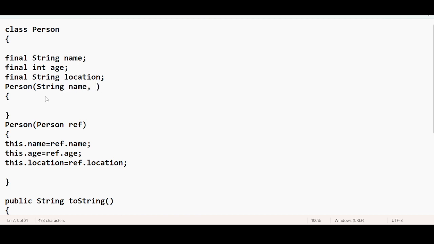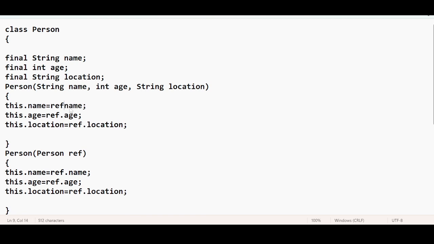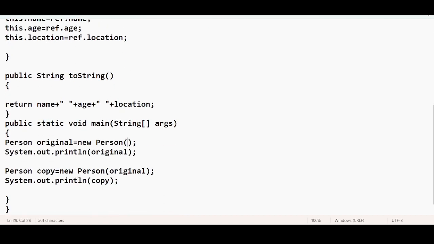String name, age, location, this dot name equal to name, this dot age equal to age, this dot location equal to location. Ganesh 20.